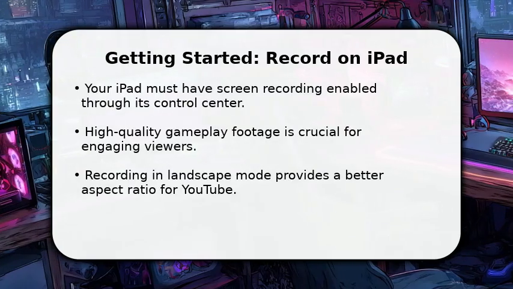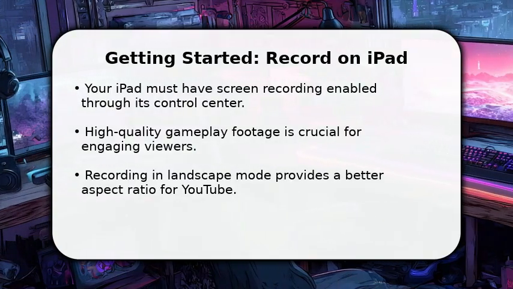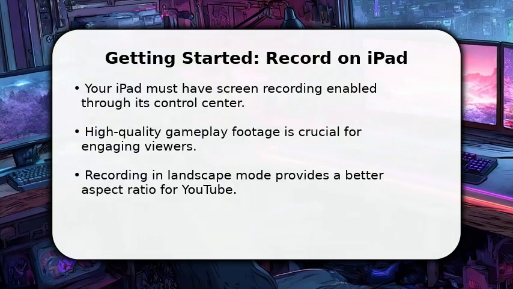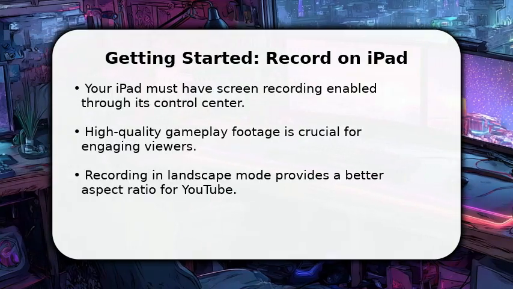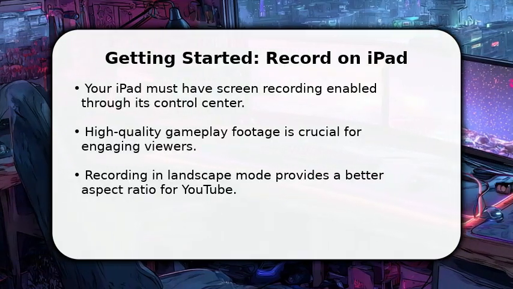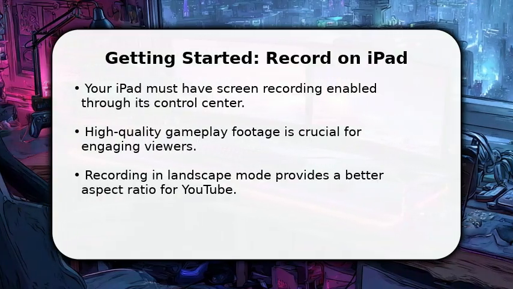Enjoy the video. In this video, I will explain how to make Roblox YouTube videos on iPad. First, ensure your iPad supports screen recording by checking your control center settings, which is essential. You will need to enable this feature before opening Roblox and beginning your game session.